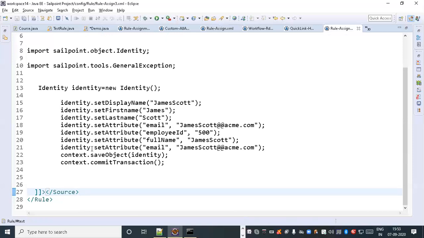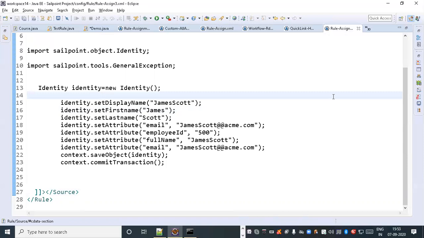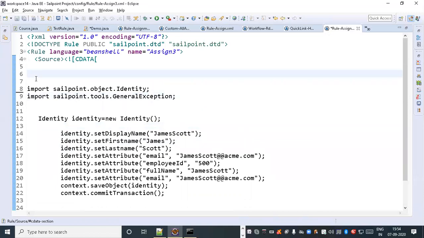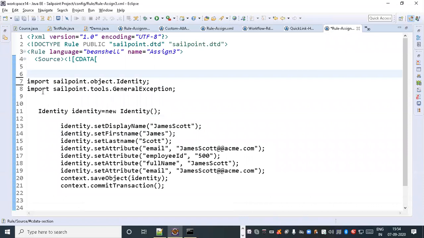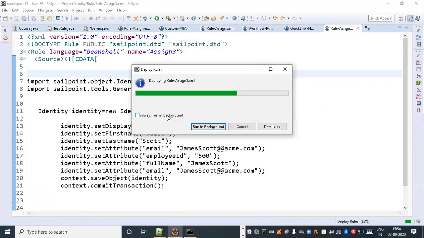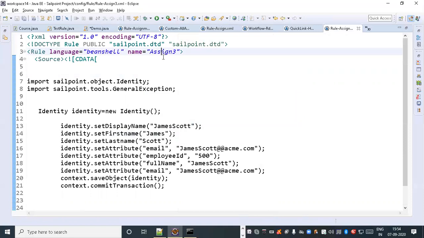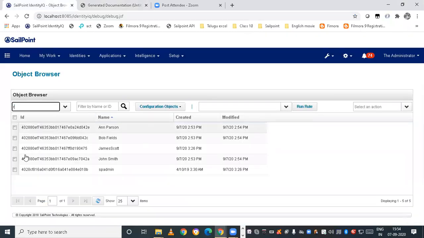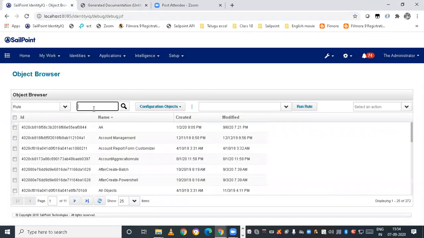Let me put in some errors and show you some mistakes, so that you will understand how I'm going to fix the problem. Suppose, without errors, I wanted to keep some errors so you can understand some of the modification also. So this is my rule, and I'm deploying it. Deploy is there, and this is my assignment 3. I am going there, and my rule is this: rule, assignment 3.